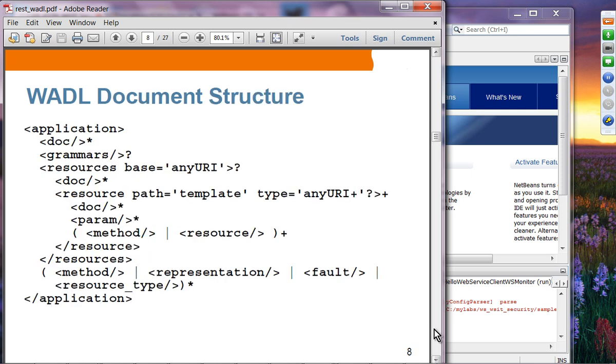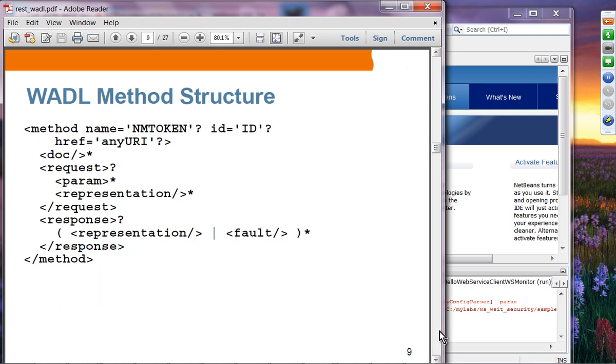So this is the WADL document structure: application, doc, grammars, resources, and inside the resources you have the parameters, method, and other resources. You could also have a method, representation, fault, and resource type. So let's see examples of this.